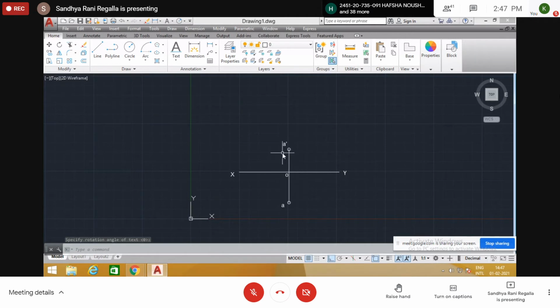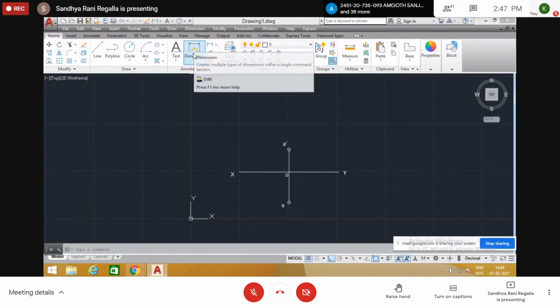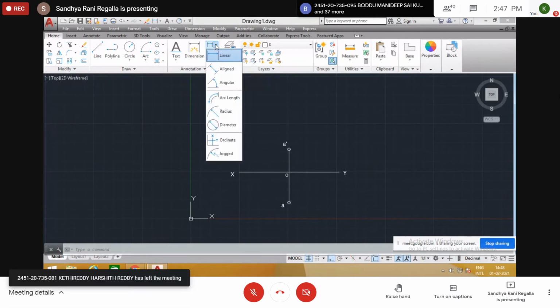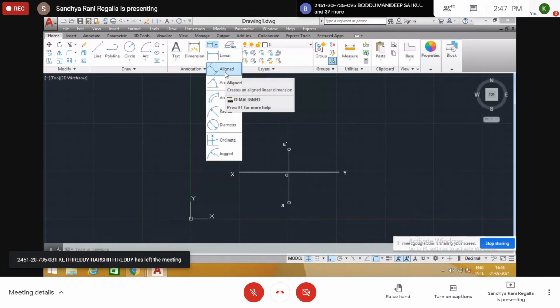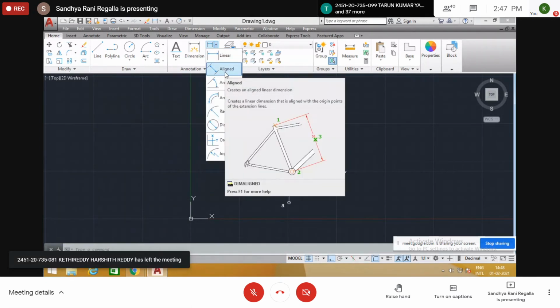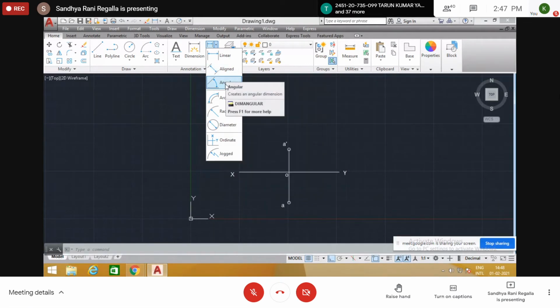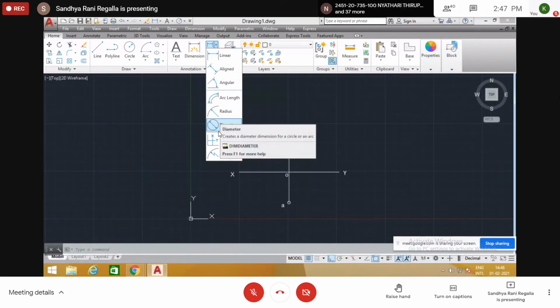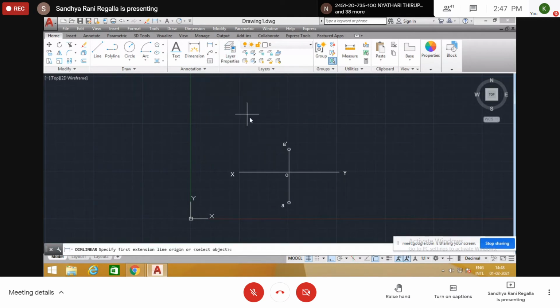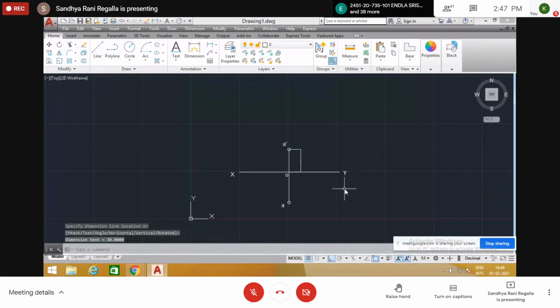And here, from here to here, the distance we have given 20. So that distance also we need to show. For that we go to dimension option. In this dimension, we have linear dimension, aligned. Aligned means if inclined lines are there, inclined distance is shown. Angular, angles, radius, diameter, different options are there. We take a linear dimension because it's a straight line. Click here and here, just drag like this.